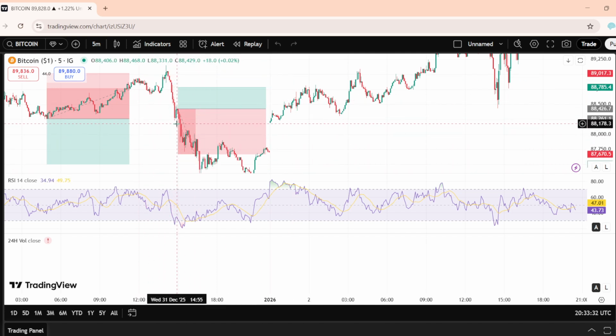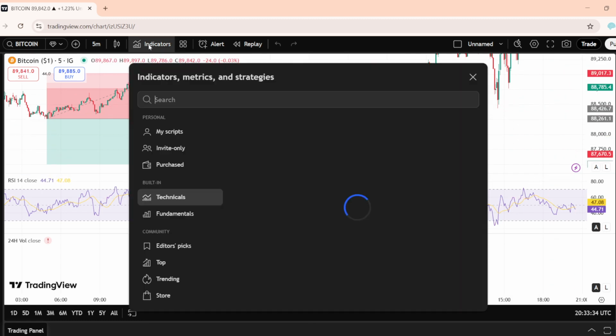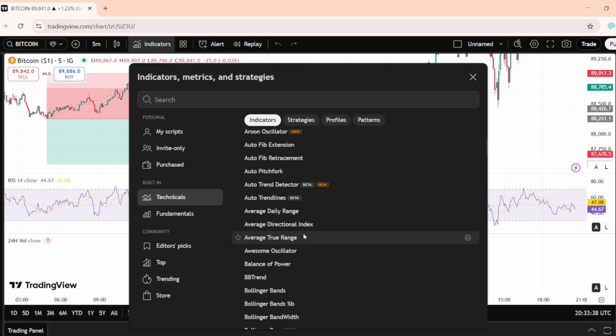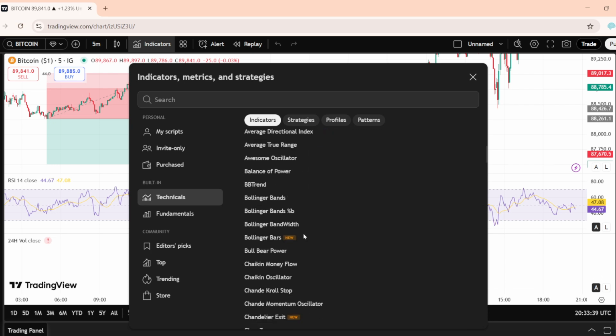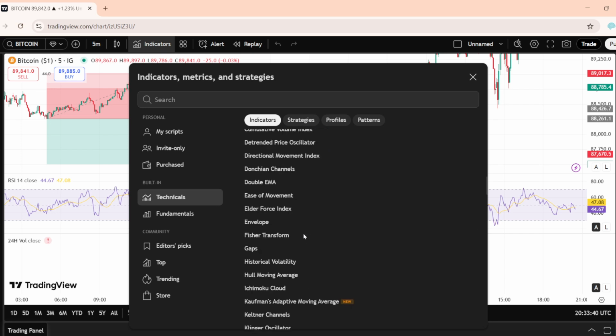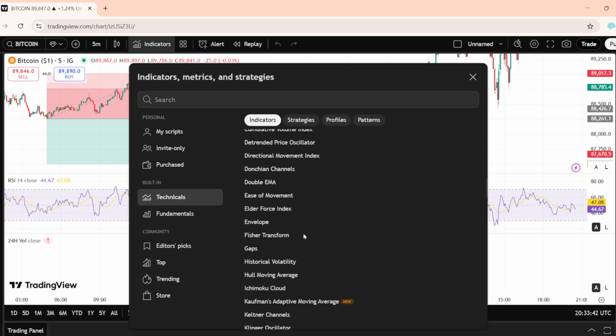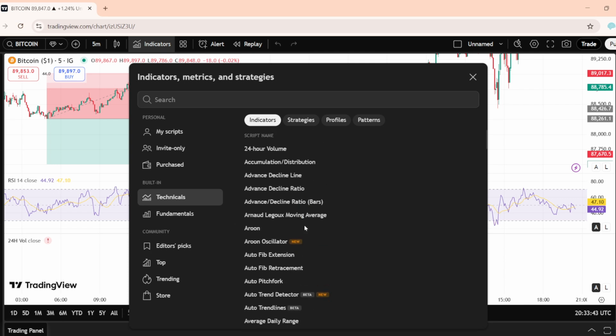To enhance your view, click the Indicators button at the top of the chart. In the public library, you'll find thousands of free indicators created by Tradingview and the community. Search for what you need, moving averages, RSI, volume tools, and add the free versions to your chart. If you see indicators with paid labels or plan requirements, just skip those and stick to the ones clearly available for free.